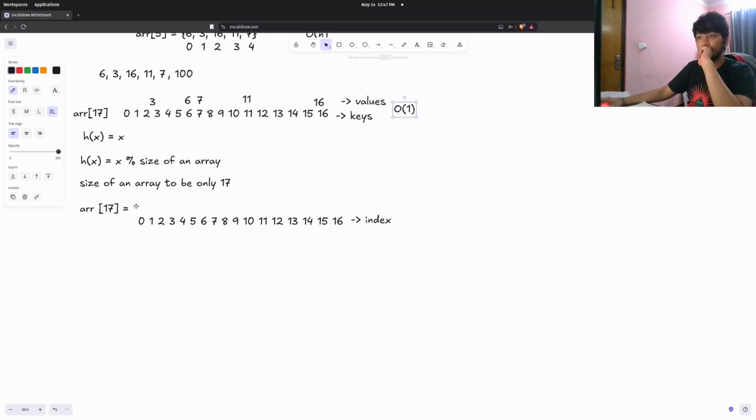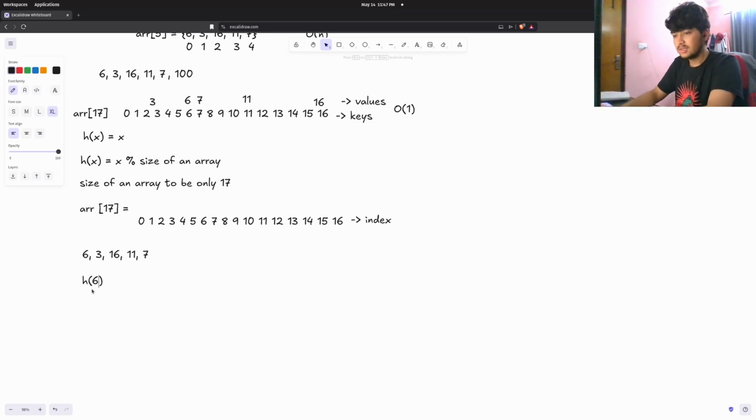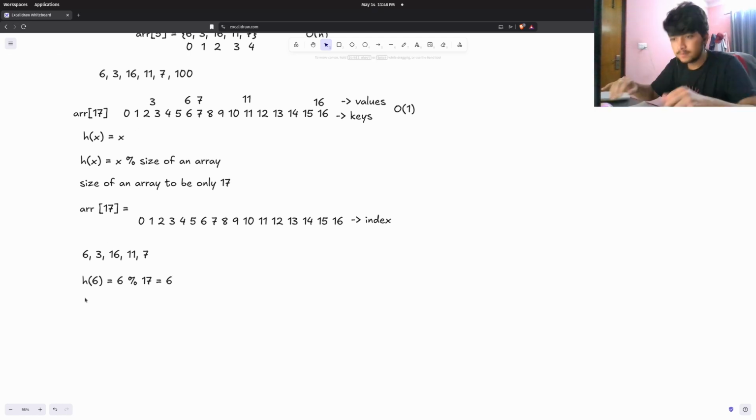Now we are good. Now if we have to store the same element, we can just run this formula. So the array of size 17. Here, h of 6 is basically 6 modulo 17, so it's equal to 6, because with the modulo we will get 6, right? The same thing if it's 3.